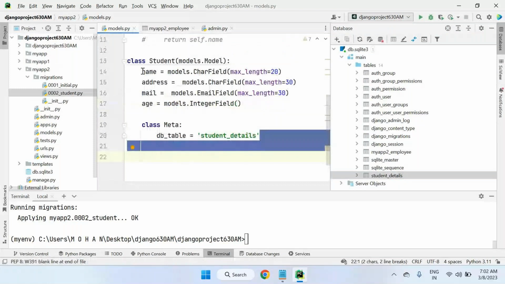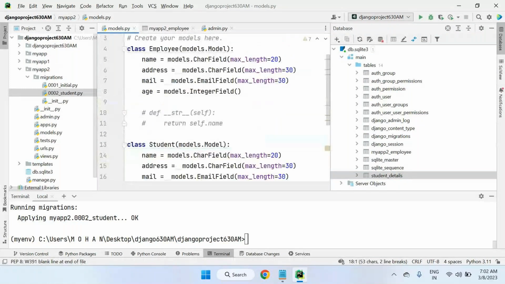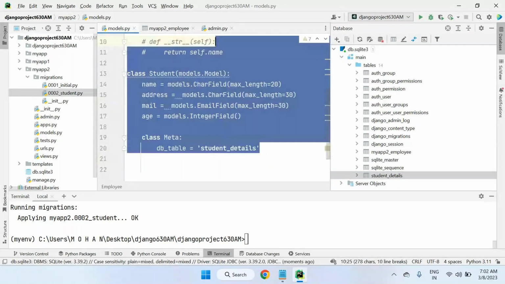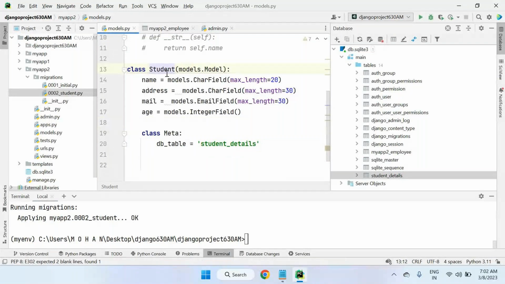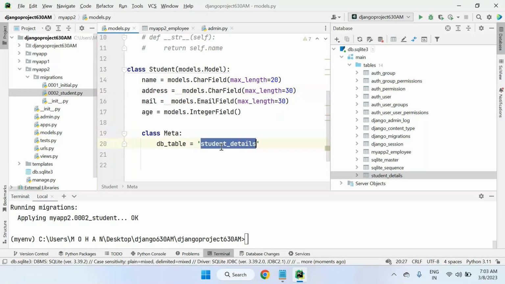Here in this models.py two models are there. For every model class, one table is represented. So your model class represents a table name, and your model class fields represent the table columns. And if you want to give the table a name of your own, you can mention it, and only that name will take effect.